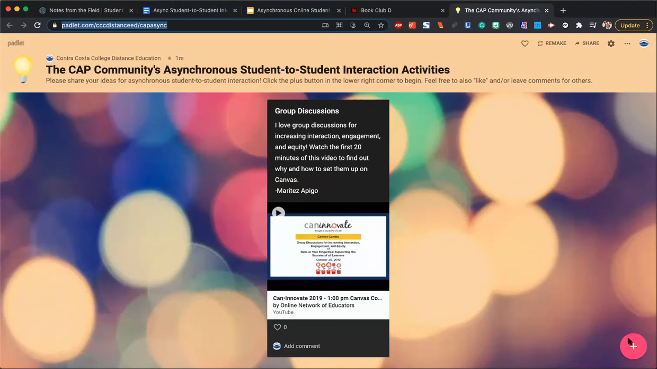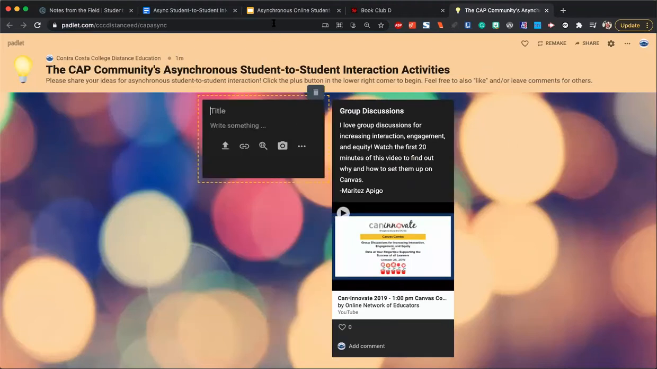Padlet is very easy to add content to. You want to click this plus button in the bottom right-hand corner, and then you can just start typing in the box what your idea is. And then you'll notice that down here at the bottom of it, you're able to add comments below. So if you see something there that you'd like to comment on, you're welcome to do so as well.